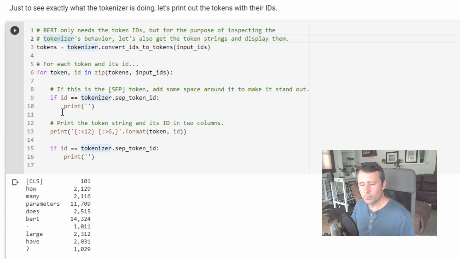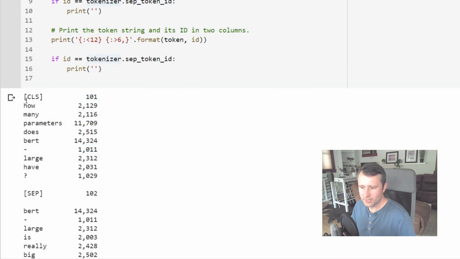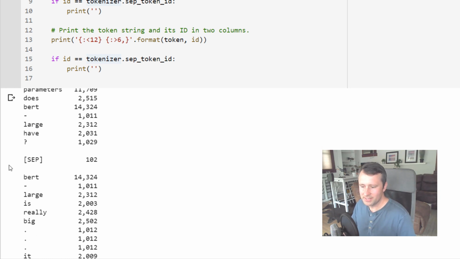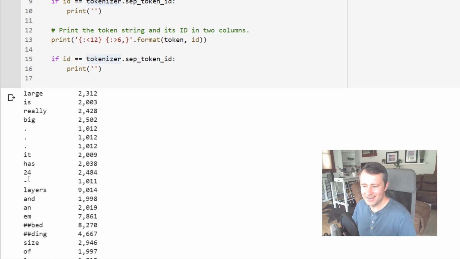Then we can print out the tokens just to see what's going on in there. Yeah, so always start with the CLS token. How many parameters does BERT-large have? Question mark. And then the SEP token, and then I added in this line break here just for clarity. BERT-large is really big, it has 24 layers. All right, you get the idea.